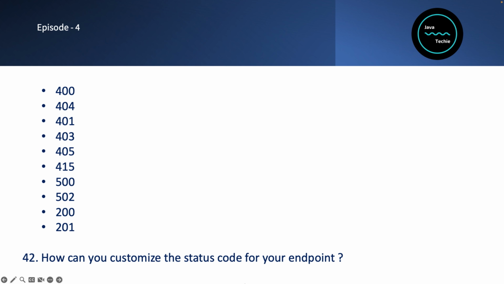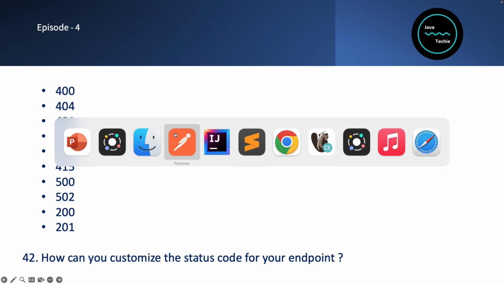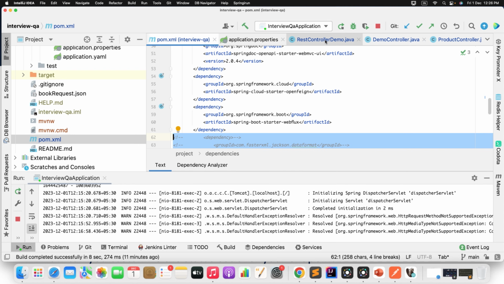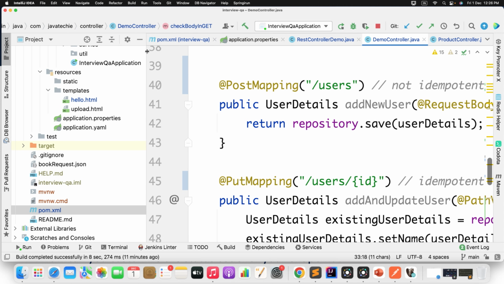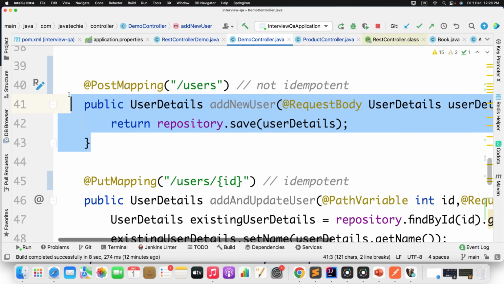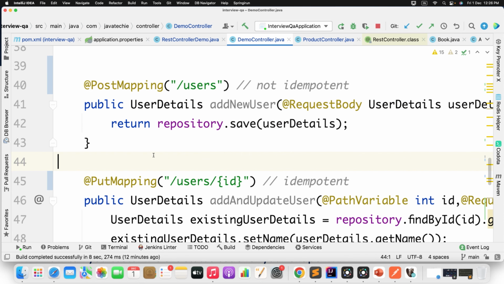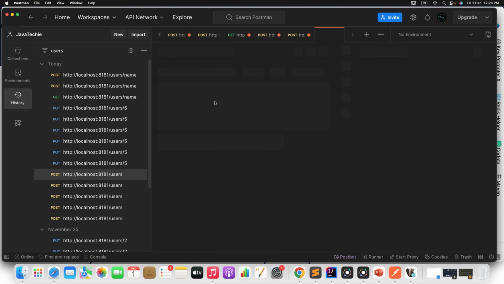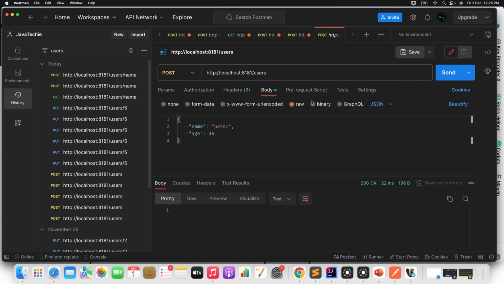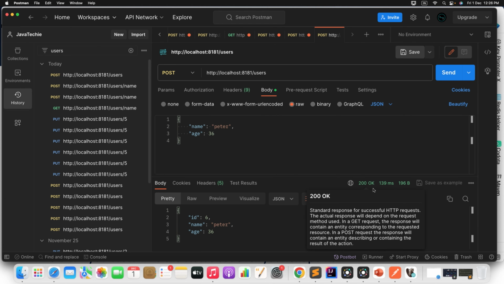How can you customize the status code for your endpoint? Just to understand, 200 means status code OK, 201 means status code created. For example, go to the demo controller. We have just defined a post mapping to create a new resource. And what is the response we are getting? Let's verify it. Let's say this one, body, this one. Send the request. We are getting the status code 200.